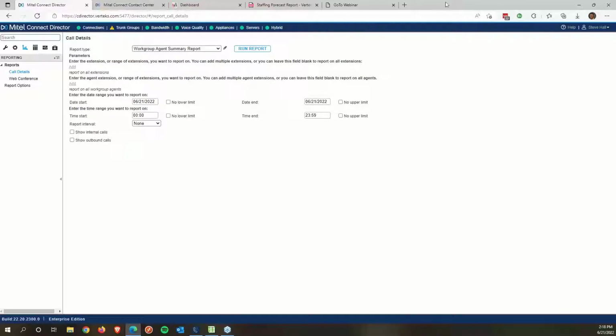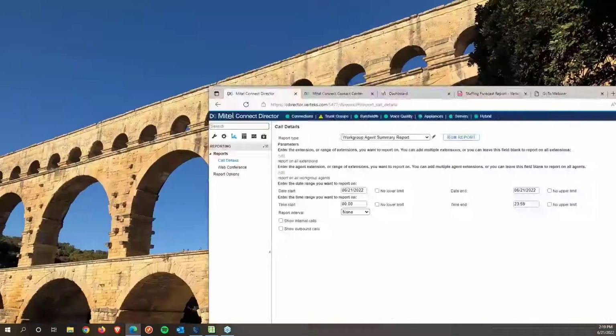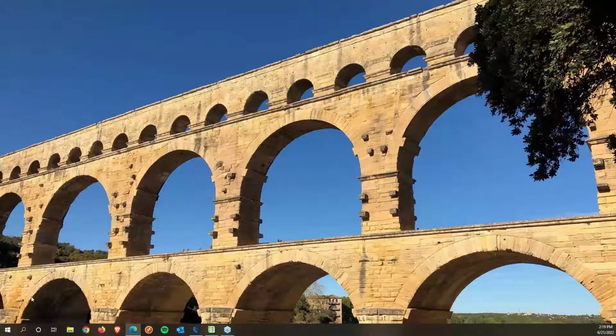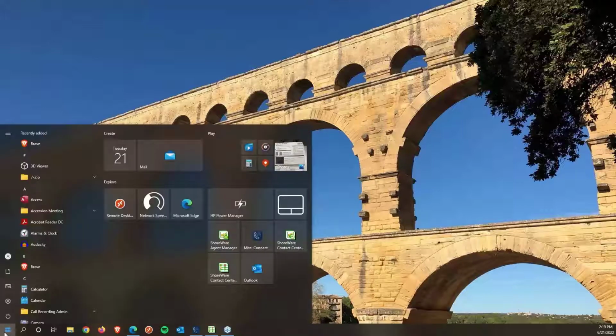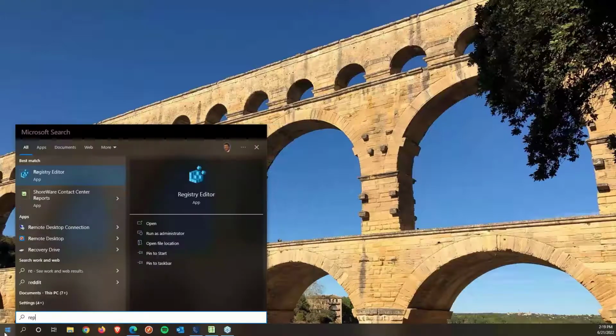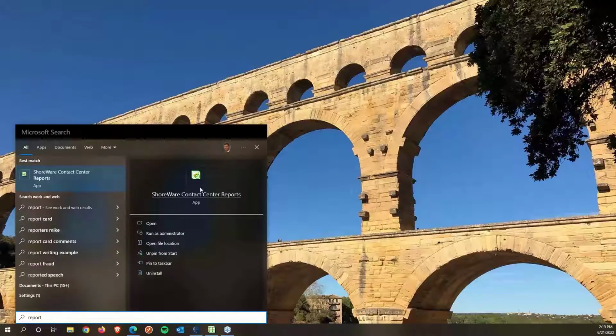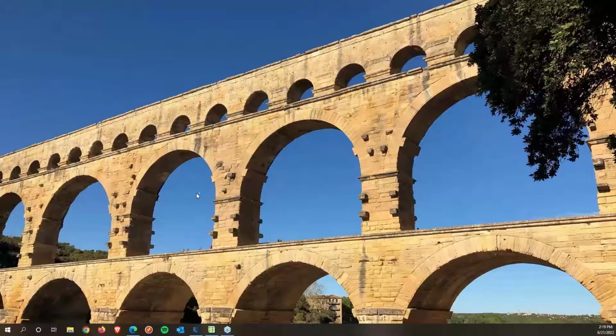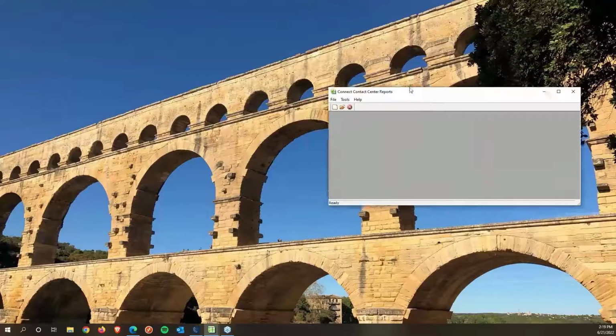The next thing I wanted to take a look at was, if we go beyond that and we have the contact center application connected to our phone system, we have a couple other tools that we can use. Now, the ones that come with the phone system, those are locally installed programs. The first one I'm going to take a look at is contact center reports, still called Shorebird Contact Center Reports. Of course, we know it's Mitel now.